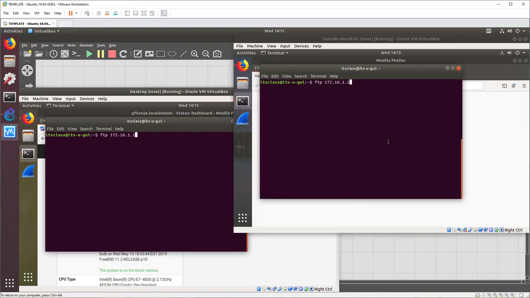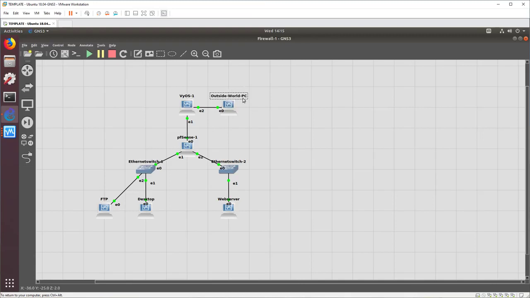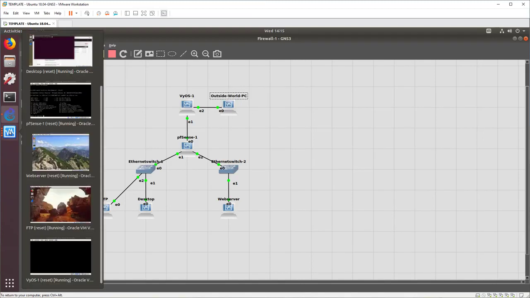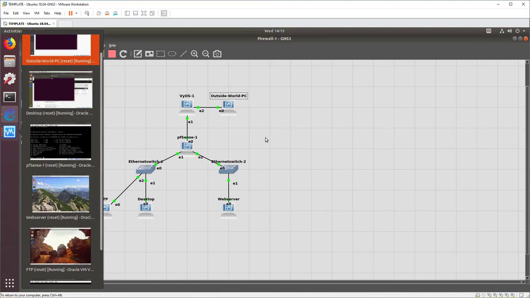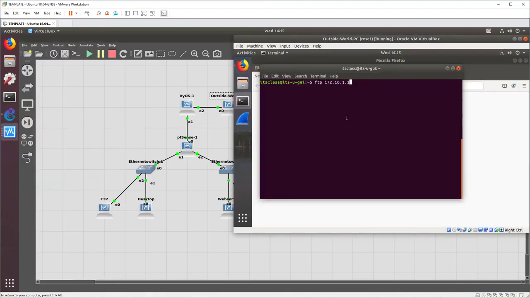So if we go to the outside world PC here, we're going to be able to go from the outside world PC to FTP. Now, one of the things I'm going to implement is a rule that will say, no, don't allow that. We don't want the world to be able to do that. So let's go to outside world here, and I've got FTP set up. And there you go. You can see it's 172.16.1.1. And there we go. Now, you're going to say, but you didn't log in. Nope, didn't log in. Don't have to.